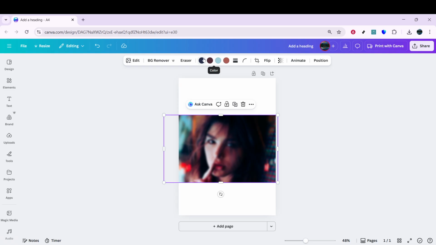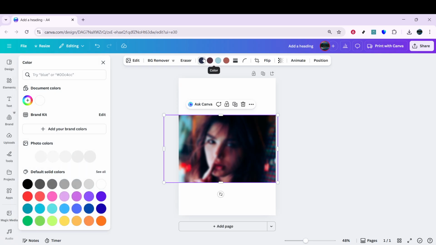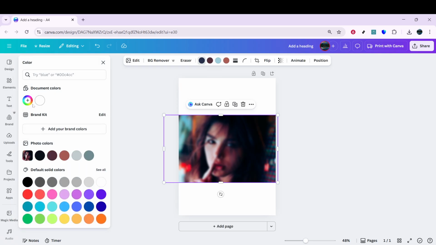In that panel, look for photo colors. Canva automatically scans the image on your canvas and generates a ready-to-use palette from it. You'll typically see a range of highlights, midtones, and deeper shades pulled directly from your photo. If you don't see photo colors, double-check that the image is actually placed on the page and selected elements support color changes. To apply a color, simply click one of the swatches under Photo Colors.